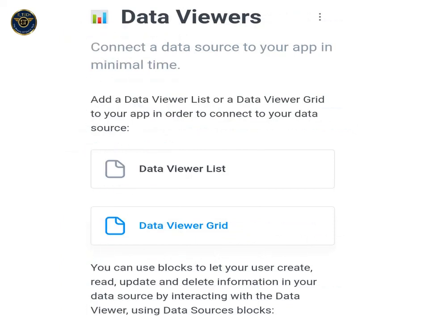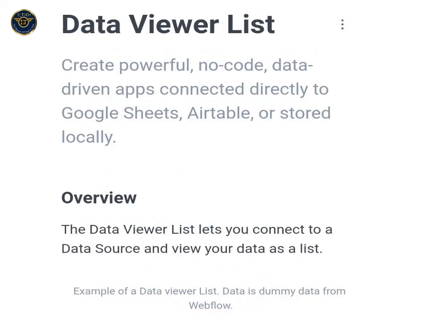Data viewers. Data viewers help you to connect your app to external data sources. Data viewer list. Data viewer list creates powerful, no-code, data-driven apps connected directly to Google Sheets, Airtable or stored locally. A data viewer list lets you connect to a data source and view your data as a list.